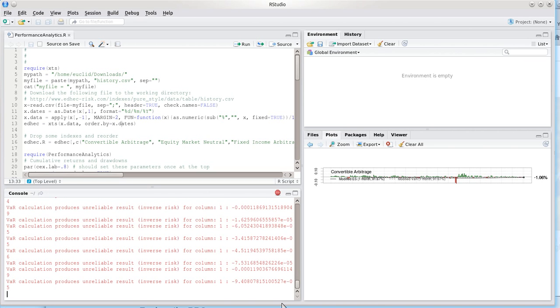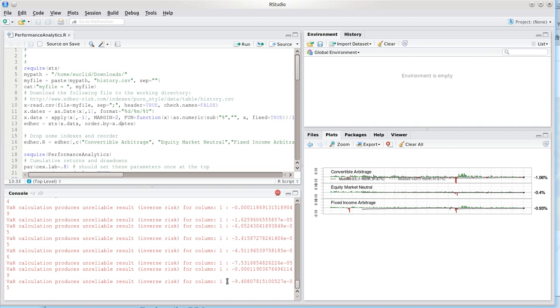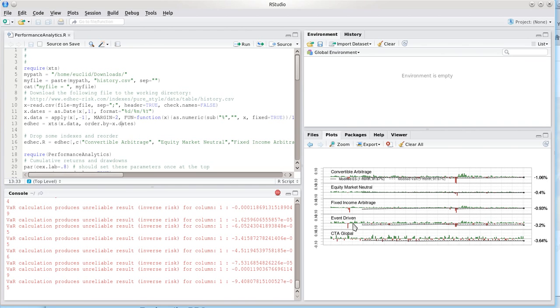The next set to come up is the risks and returns on each of the individual hedge fund style indexes: convertible arbitrage, equity market neutral, fixed income arbitrage. We've just got the event driven one coming up. There's about 8 or 9 of these which will be plotted in due course.